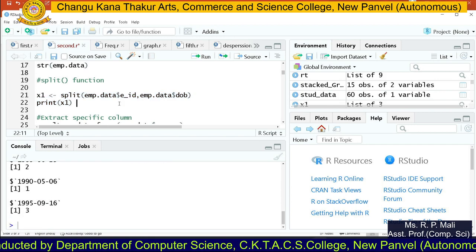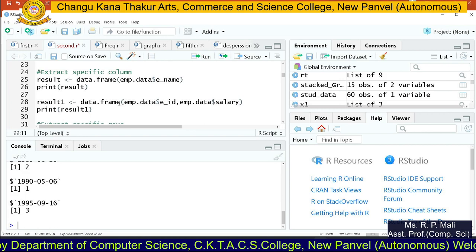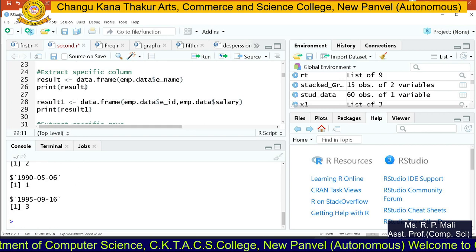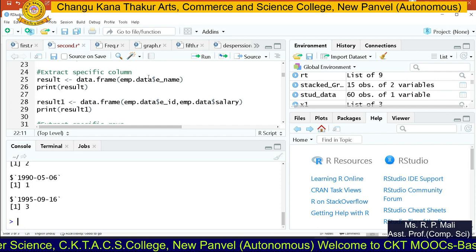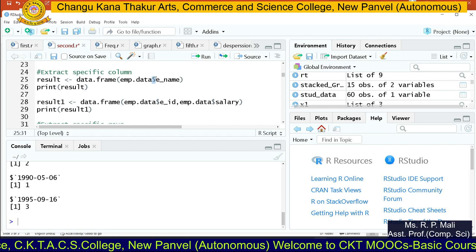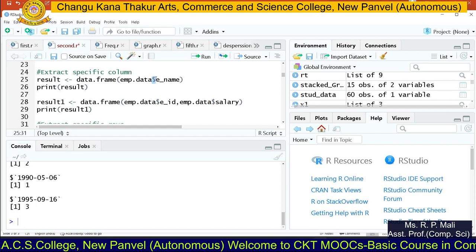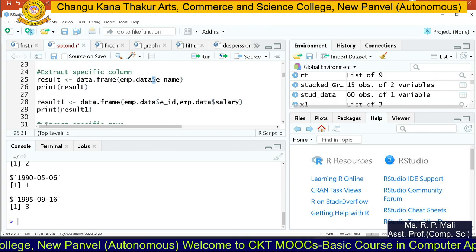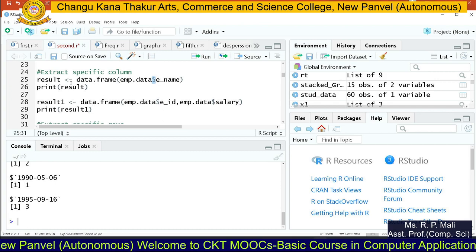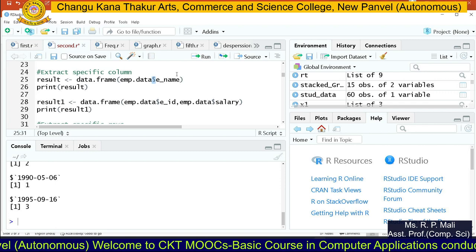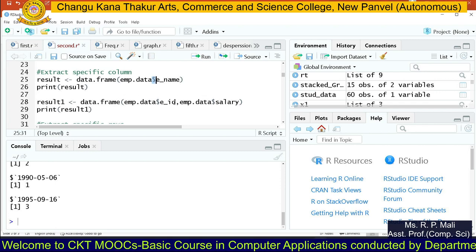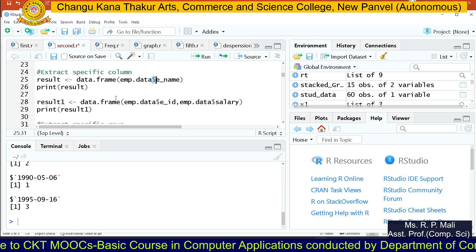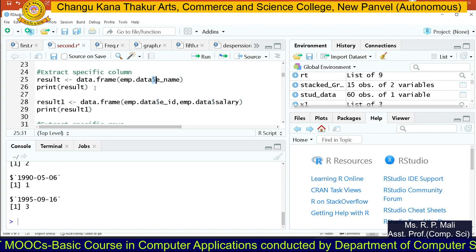Okay, now suppose you want to extract a specific column. Now over here we split it, right? If you want to extract a specific column from the data frame, you can use this special symbol, that is the dollar symbol, to extract the specific column from the data frame. For example, in the first 25th row we want ename and in the 20th row we want two columns, that is id and salary. Okay, suppose I execute these two lines.